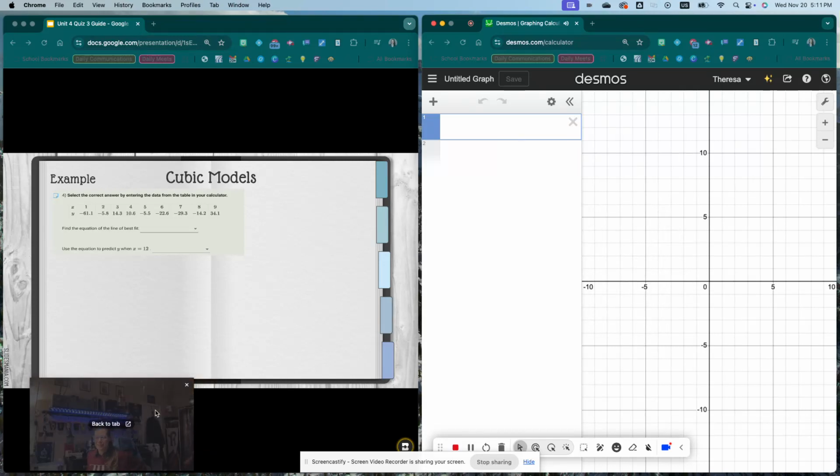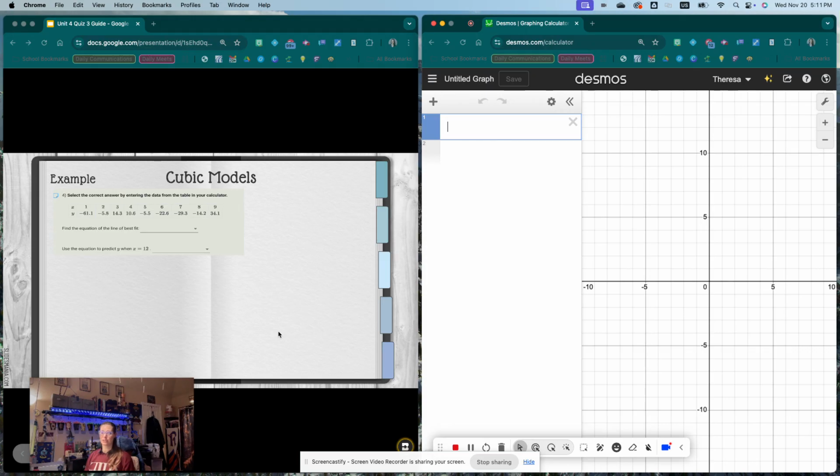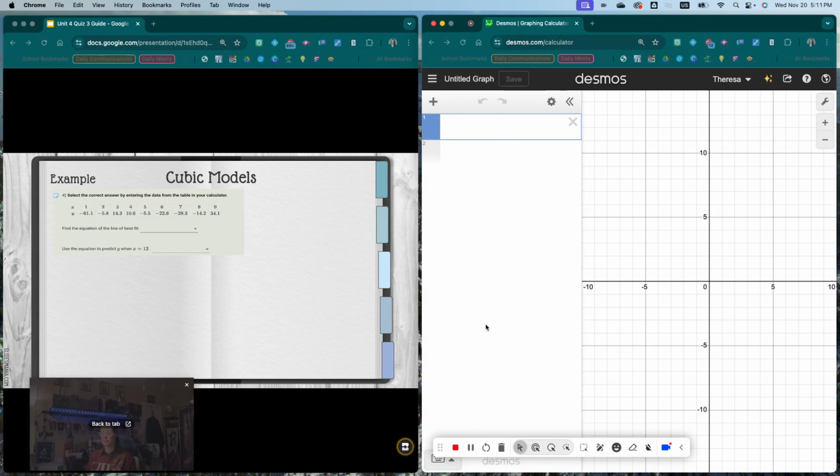All right, so let's go over how to do a cubic regression for Unit 4, Lesson 9. Because I know the directions in Buzz are just which buttons to push. So we don't have that calculator, so let me show you how to push those buttons in Desmos.